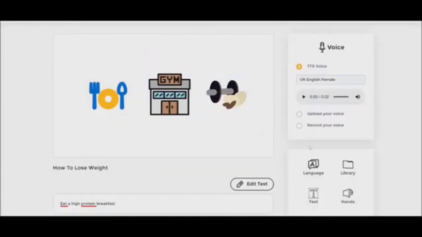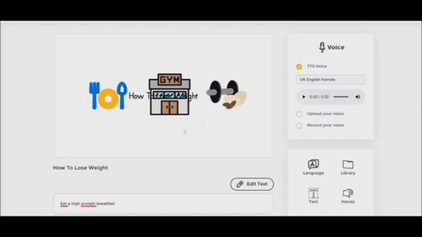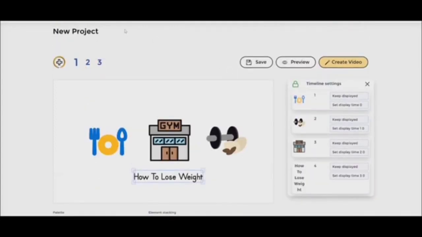So I could do simple stuff like that. I can add text, and I can say, for example, how to lose weight. I click insert, and then I can add that in here as well. Pretty cool.